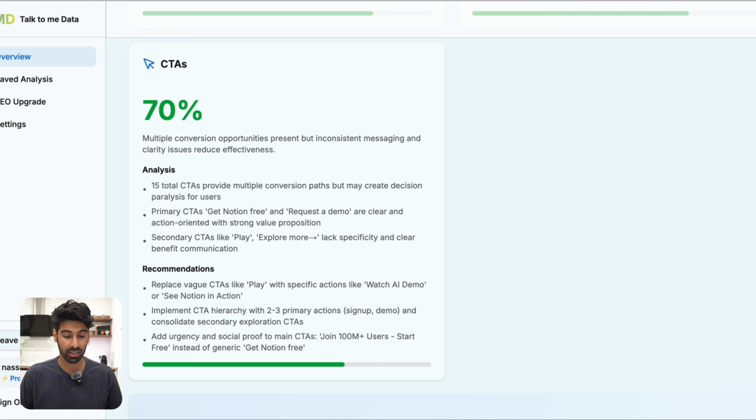Implement CTA hierarchy with 2 to 3 primary actions, okay, sign up, demo, okay, and then add urgency and social proof to main CTAs. Join 100 million plus users, or start for free instead of generic get Notion for free. I think that makes sense, honestly. For the people who scroll too fast and haven't seen the amazing testimonials they have on their website, I think start for free is probably something that all of us use, but Notion has that unique ability to say, join over 100 million people for free. Why don't you give it a go? So for them, it could probably make a lot of sense.